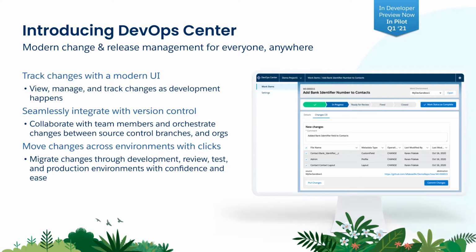Now, DevOps Center is all about bringing these modern best practices around change and release management to everyone, whether you're an admin, a developer, a release manager, or a business stakeholder. And importantly, ensuring that all of these users can work together to build and release applications. It provides an easy-to-use UI-based interface that allows you to easily track and manage changes as they're made. Manage those changes in an externalized source control system using a seamless integration, and perform deployments through a simple click-based interface.